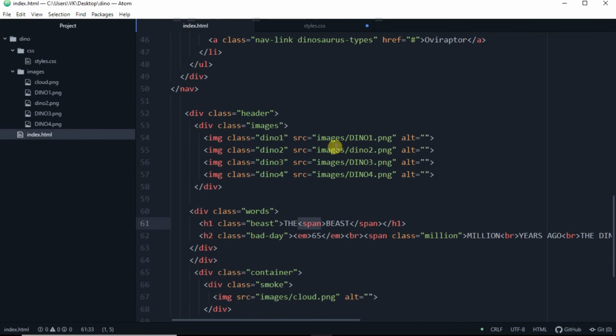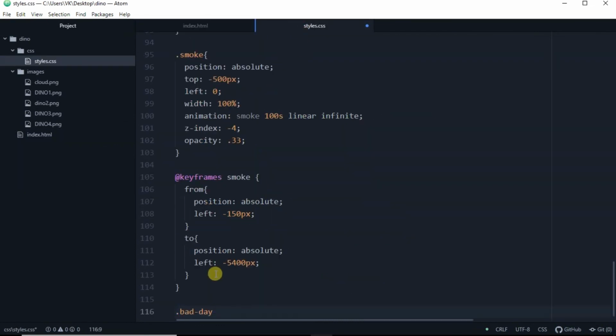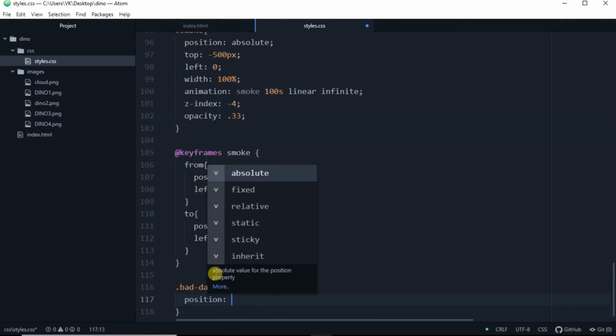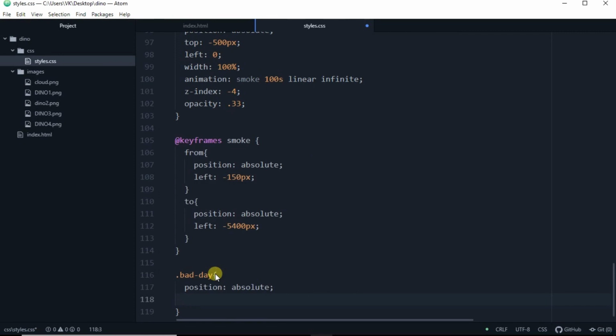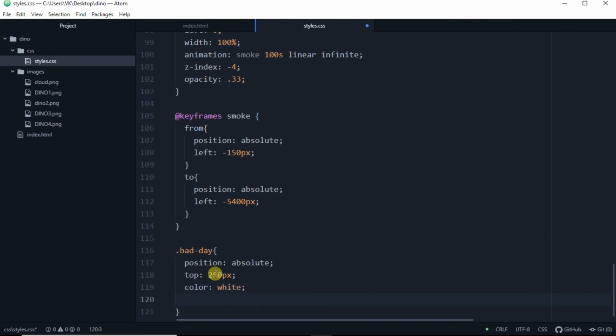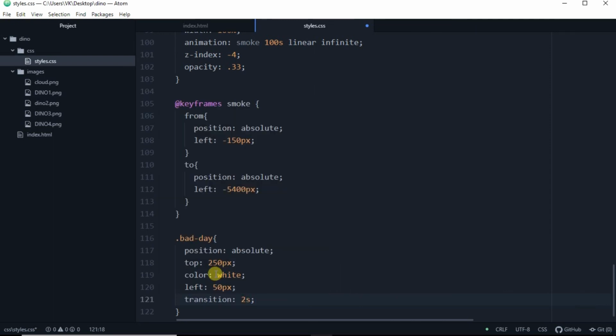We'll go into index.html and we'll copy this bad day. Is to hover. No, let's keep it simple. Position absolute, then we'll write hover. From top it will be 250 pixels. Color will be, let's keep it white. From left it will be 50 pixels. Transition will be 2 seconds. Yes, now let's copy and paste it here.